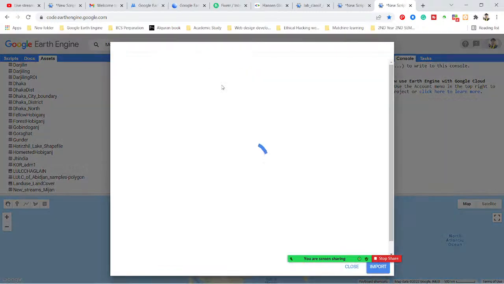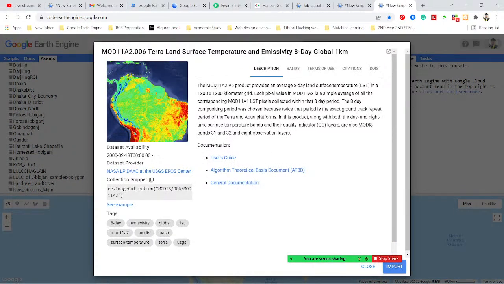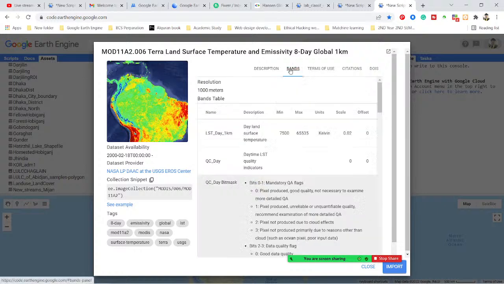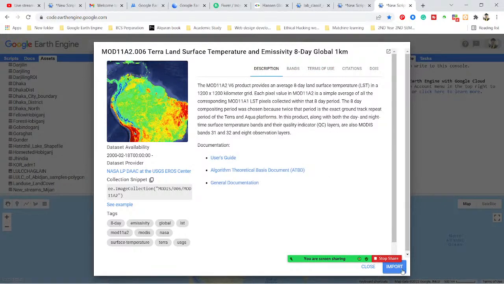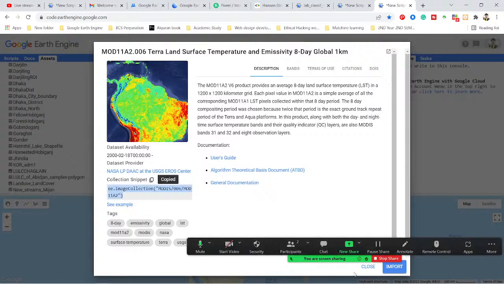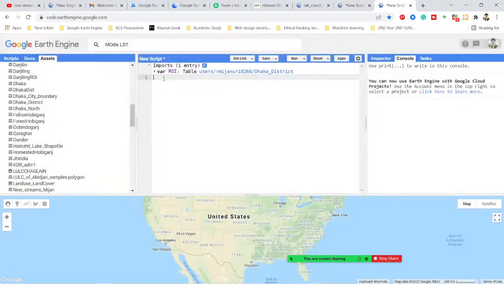This is the interval. This dataset interval is 8 days. So every 8 days it will provide this data or image. Okay, so this is the global 8 day dataset. Here you can see the bands. I just simply click import, or if you want you can just copy this collection snippet and paste it in your code editor. So I simply copied and pasted it here.